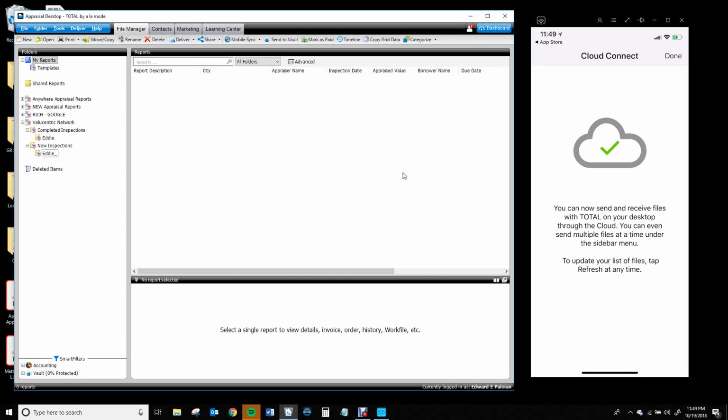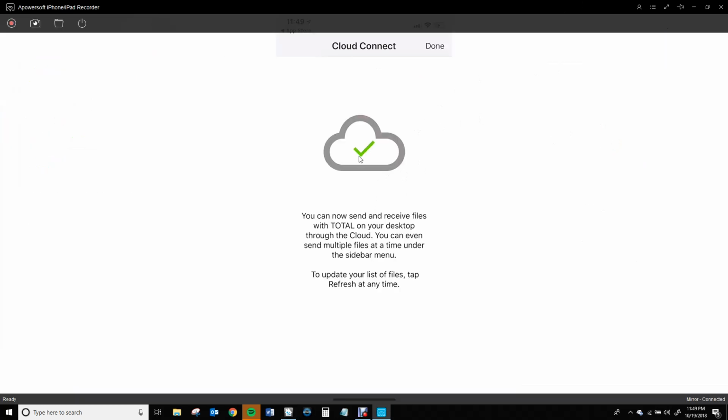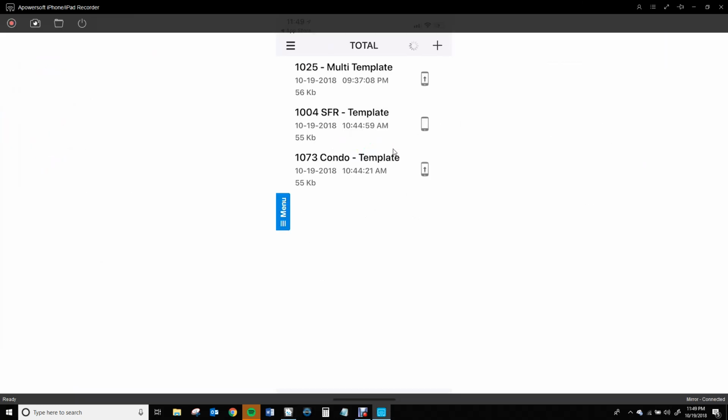Next step, we are going to create the quick list. So open up the phone. I'm just going to make it where it's just the phone right now so you can see. And we are going to click Done. And we are going to be in the Total for Mobile app. Now, you are not going to see these yet. We are going to create them. So the first thing we're doing is we're going to hit this plus sign.